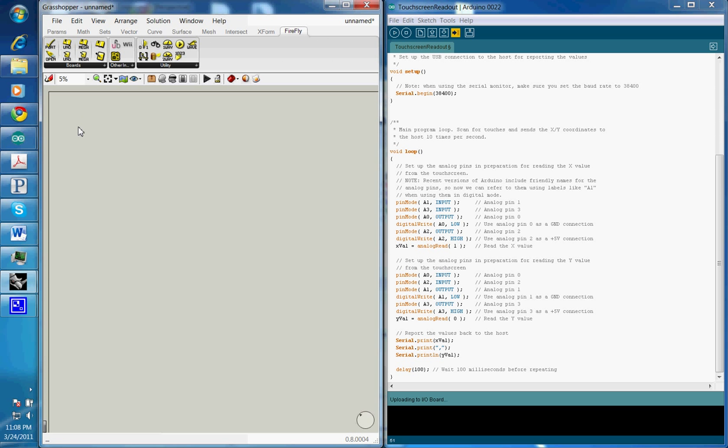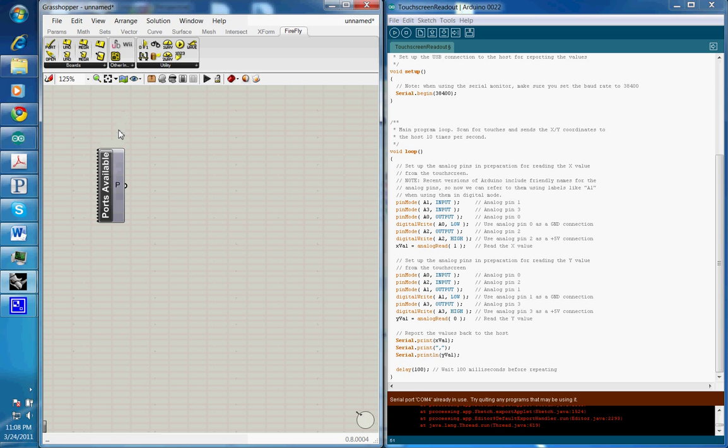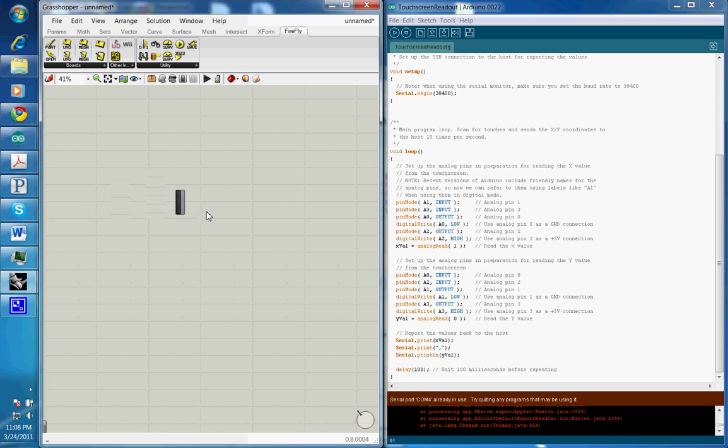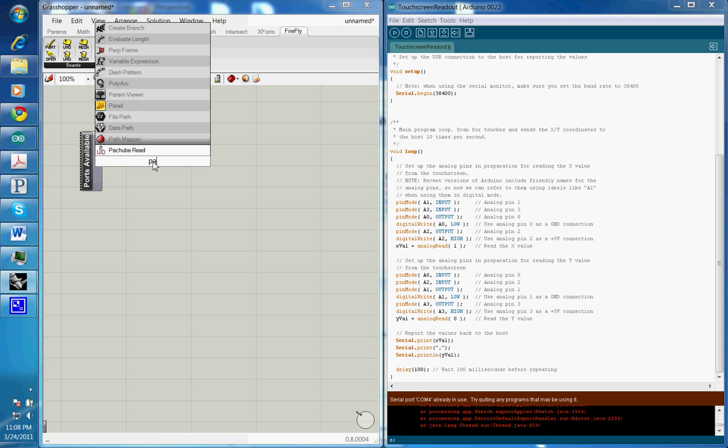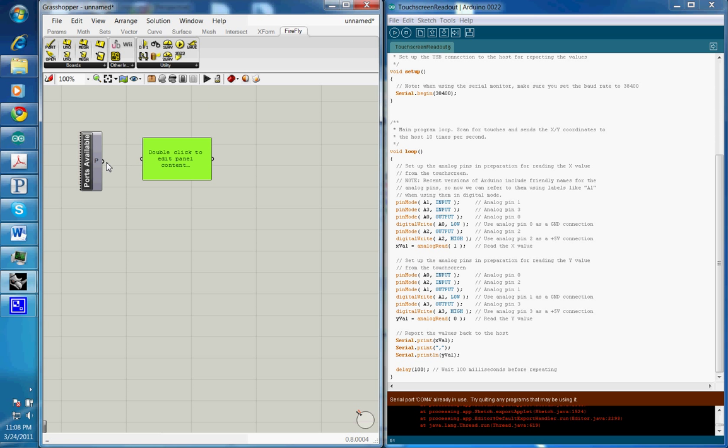the Firefly over here. So once again, wow, I'm really zoomed out there. We should set up the ports, or check out what ports are available. So let's just plug a panel into here, and that's going to tell us that 3 and 4 are both available.